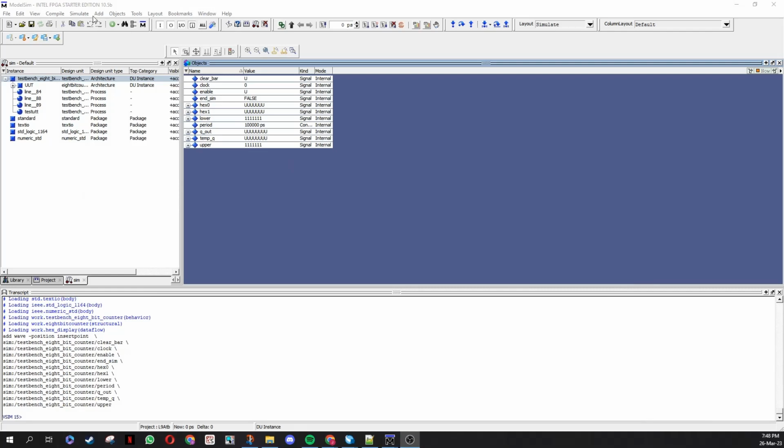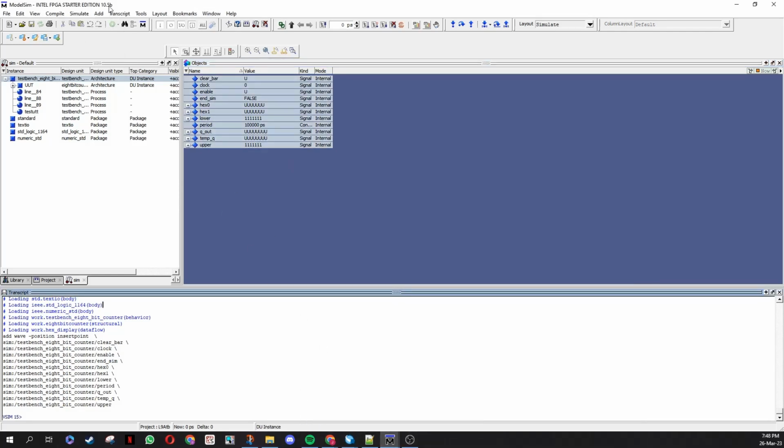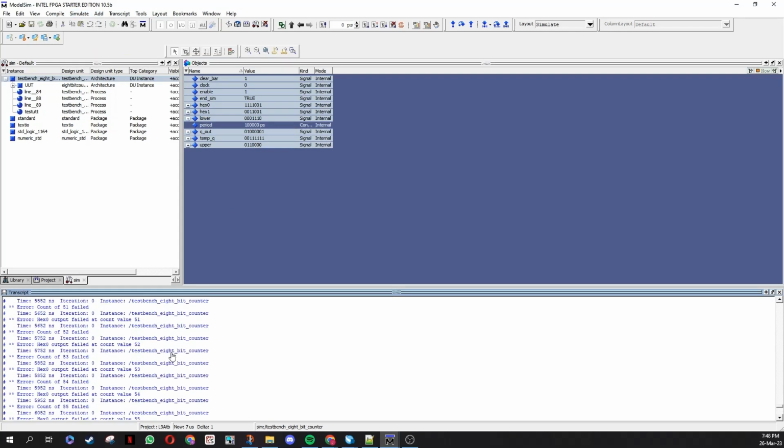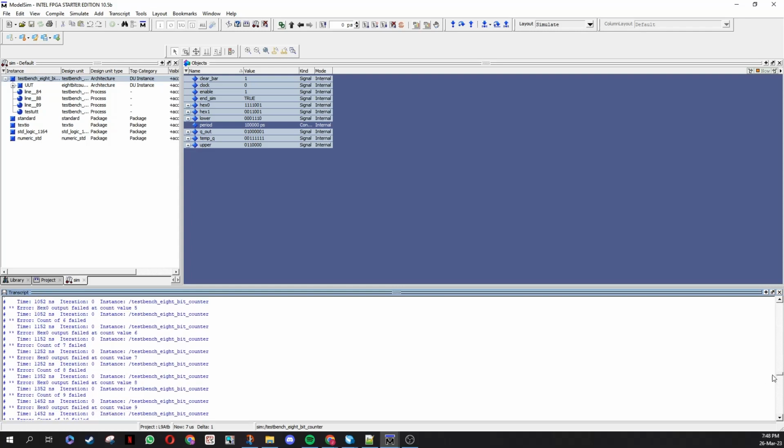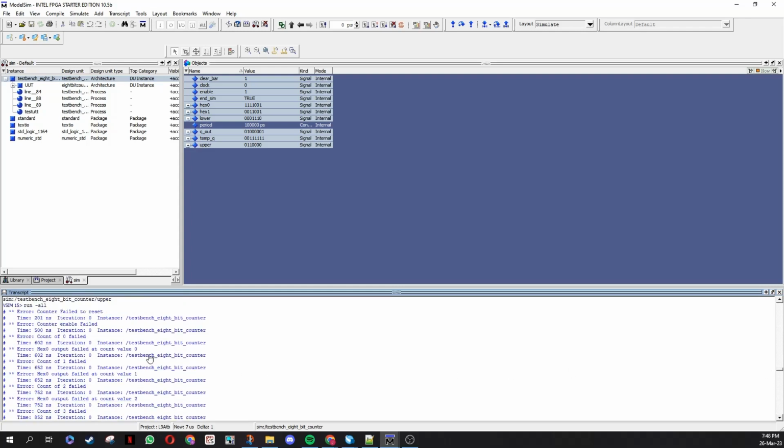So I have already loaded everything up to our waveform. So let's simulate and see how it works. So we can see that we get a bunch of errors. We can scroll up and see at the beginning. So we can see that counter failed to reset. Why? Because we're comparing it to 0 on the test bench, but it loaded at 1, so it's gonna show an error right at the resets.